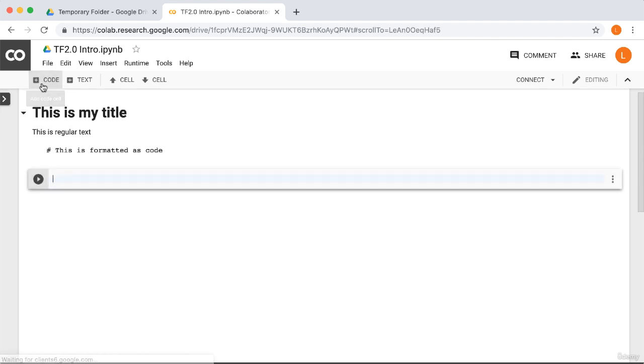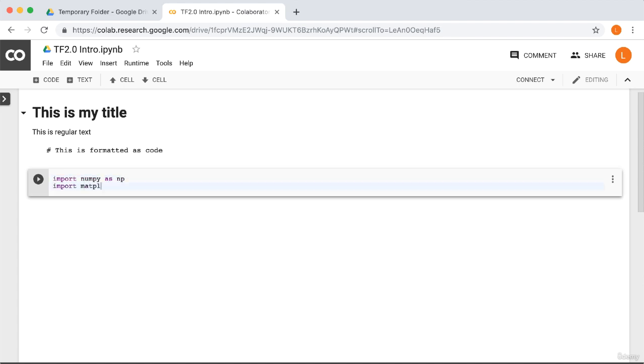Next, we have the code cell. So let's create one of those. All right, and as mentioned, we're not going to write any fancy code in this lecture. We just want to do something simple to make sure everything works as expected. So let's start by importing NumPy and Matplotlib. All right, beautiful. As I mentioned earlier, these already come pre-installed. Next, let's create a new code cell and make a sine wave.